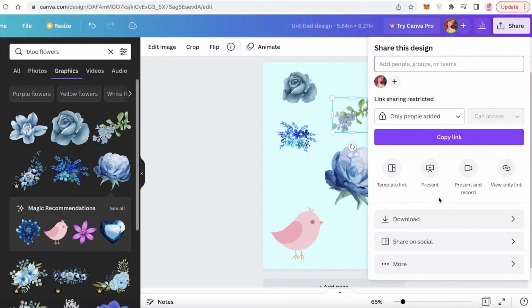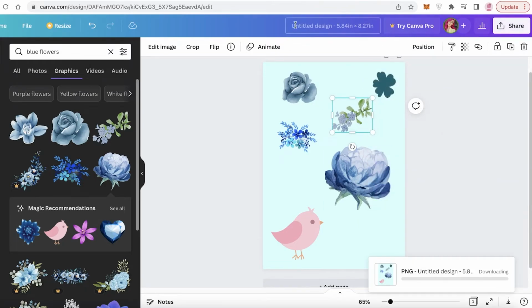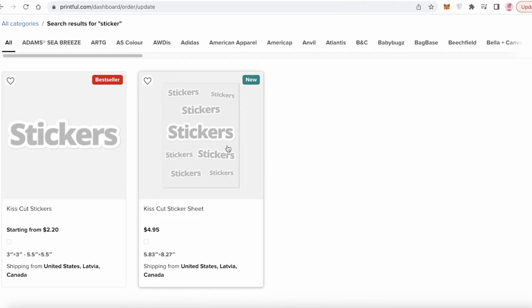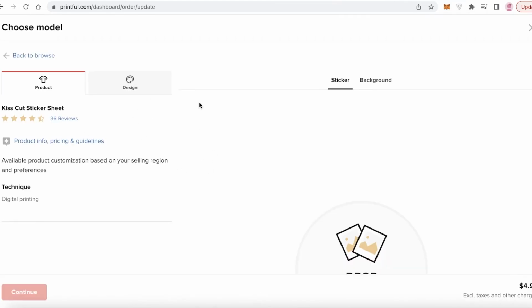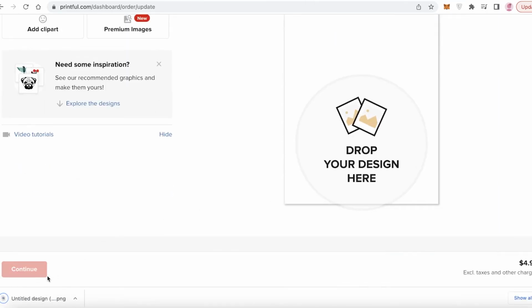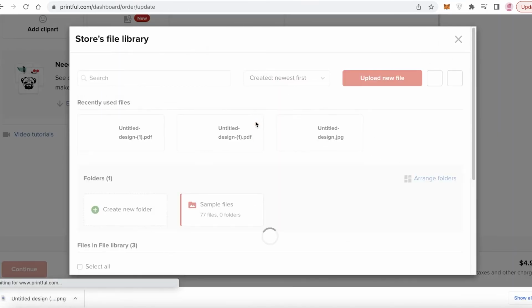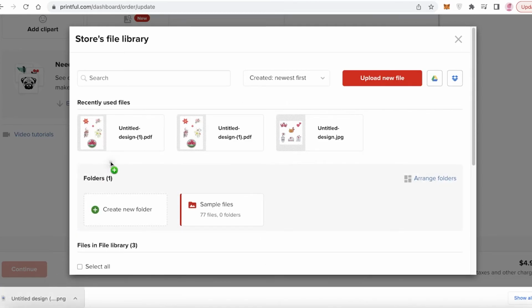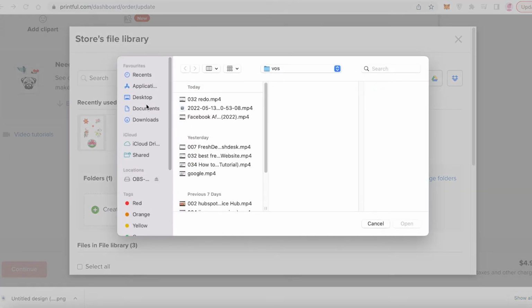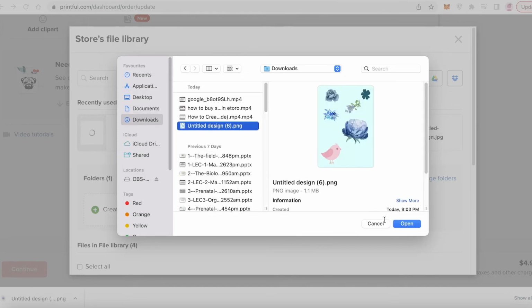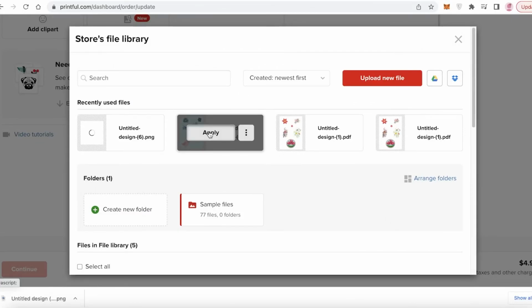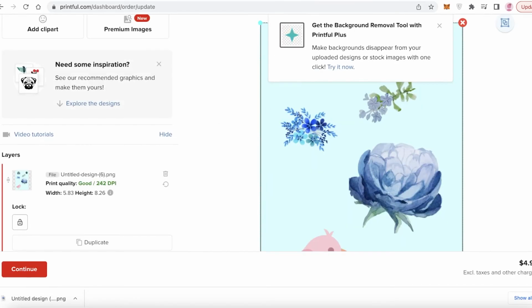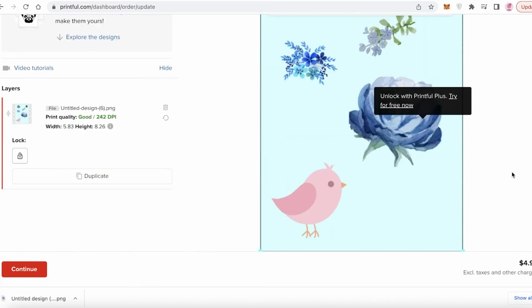And then I'm just going to click on share over here, click on download as a PNG, and then I'm going to go on Printful and click on the sticker pack. Once I have done that, all I have to do is upload my design. So I'm just going to click on upload new file, go into my download section, and upload my new design. And just like that, my new design is being uploaded. So I'm just going to click on apply, and now you can see this has been applied onto the sticker pack.